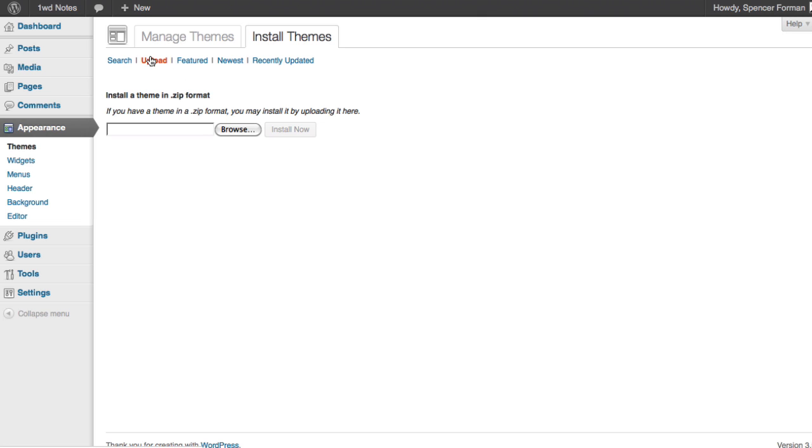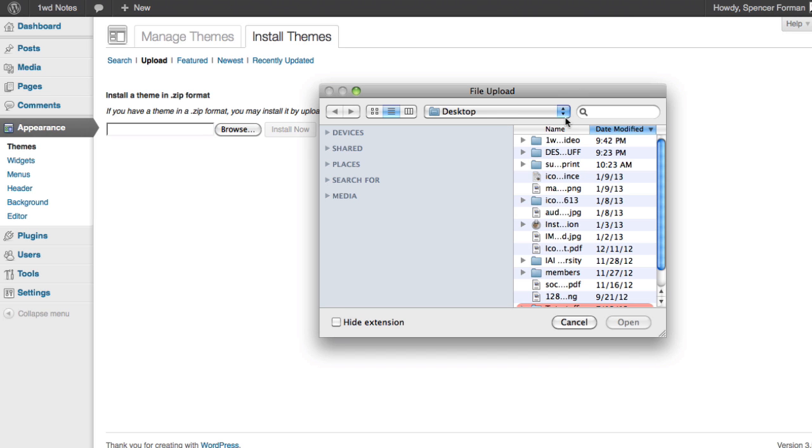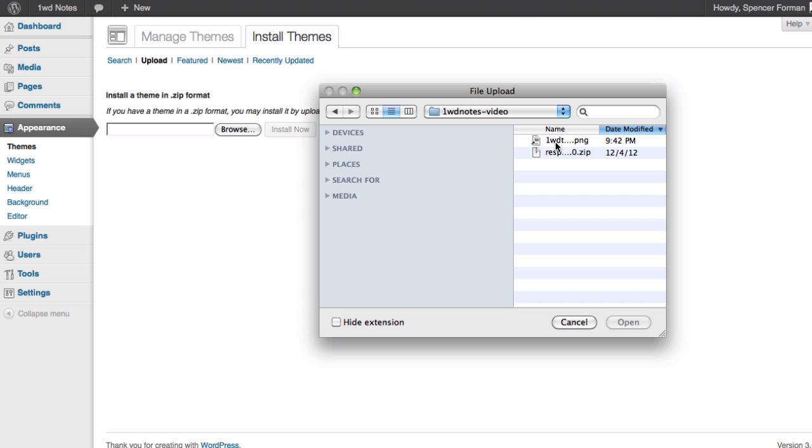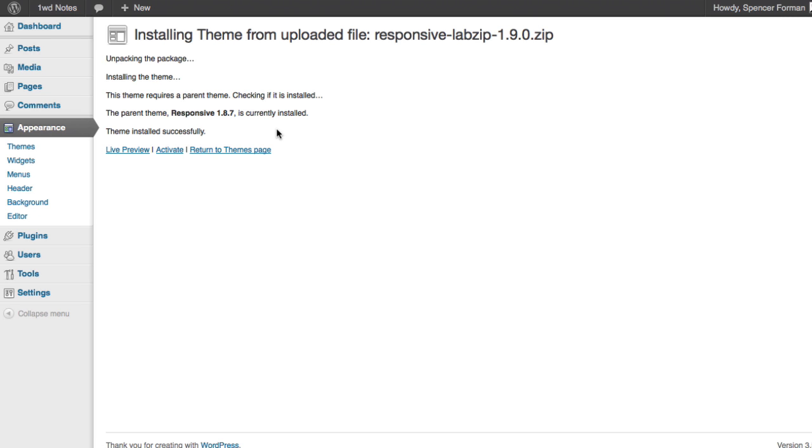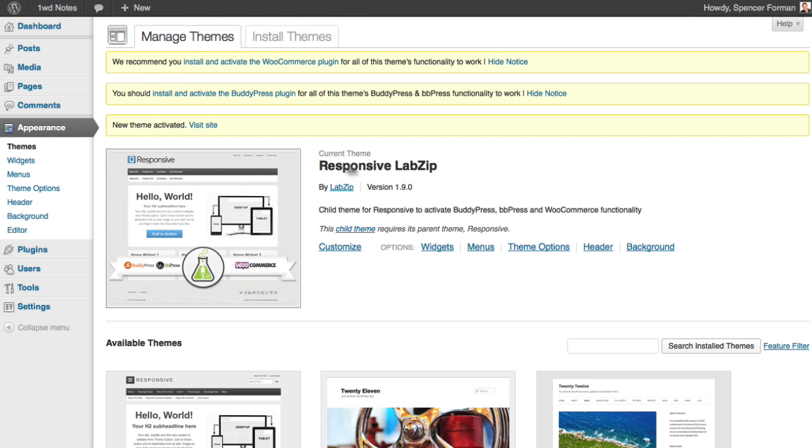So I go over here to upload, and I click browse, and I've got a copy here on my desktop. I'm just going to use that. And it's a zip file. So we're going to upload it now. And the child theme is what we're going to activate. And you can see here, we call this Responsive LabZip. This is our version 1.9.